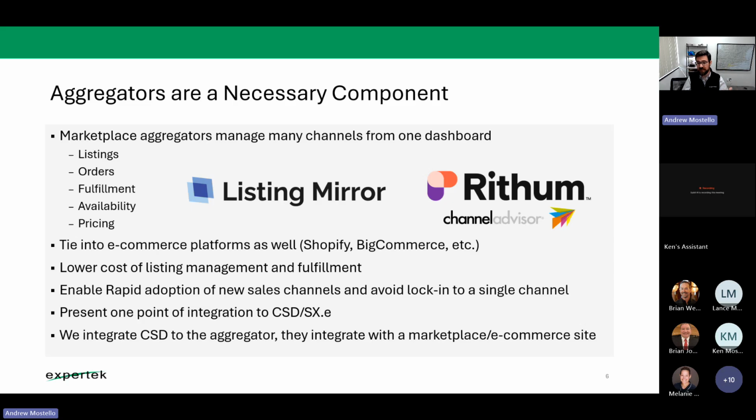But again, these things scale really well because you're working in one dashboard and you're able to add channels at will. This is the best way, we think, of integrating with any of these marketplaces. Let's say you're a distributor that wants to try out integrating with Amazon. This occasionally has come up when we're at TUG or other conferences: do you have an integration to Amazon? And what I'll always say is, we don't have an integration specifically with Amazon. We have an integration with Listing Mirror.